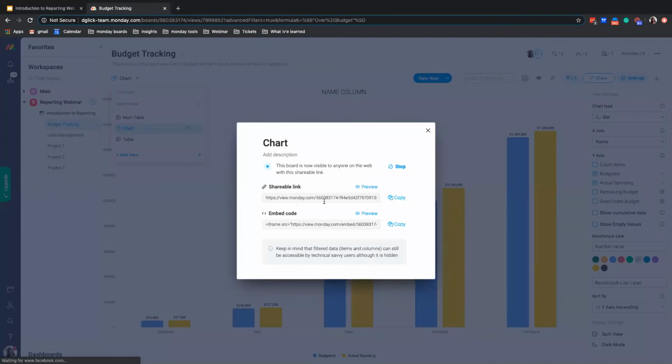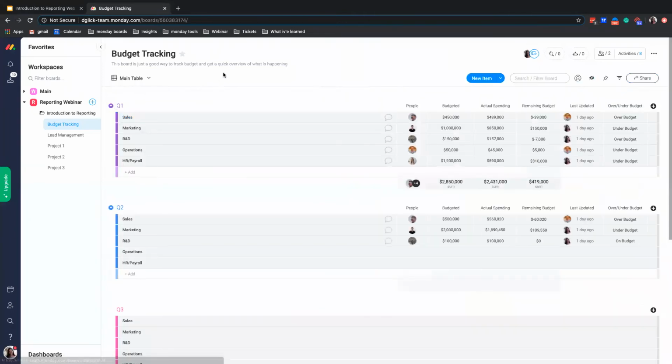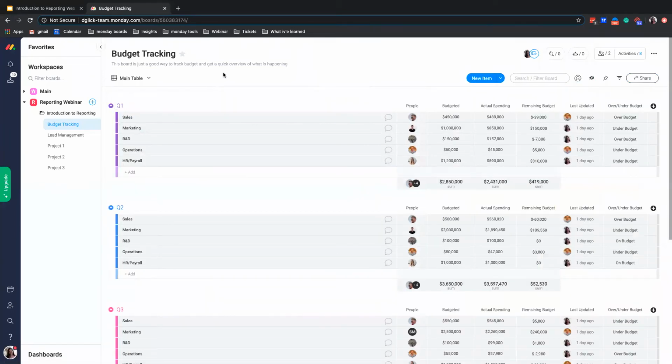They won't be able to edit anything. They will only be able to see this view that you are sending them. You can actually do that on the main table or even the filter table that we created. So that is a great way of sharing the data and the reports that you are creating with other people.